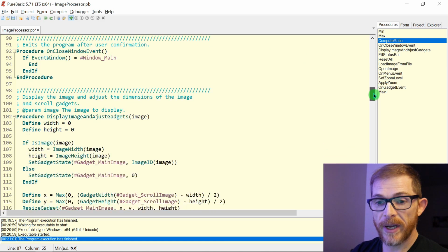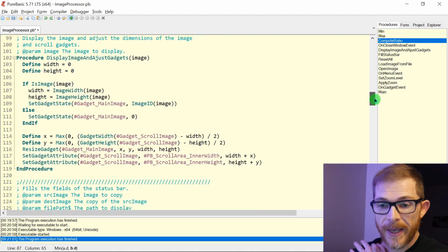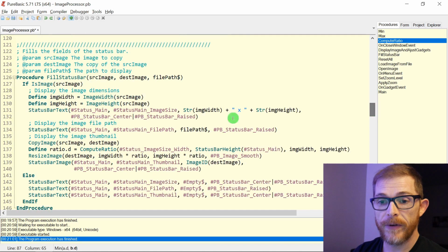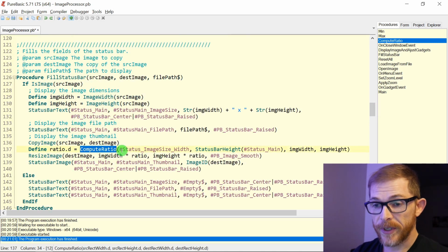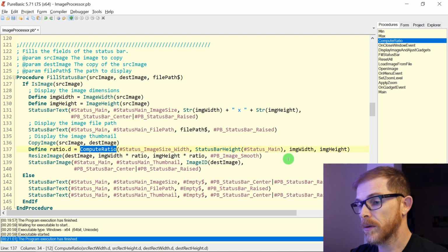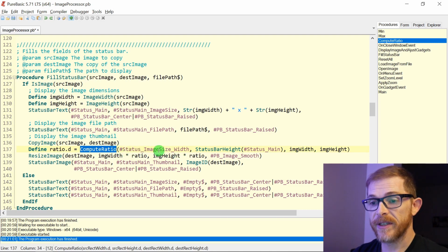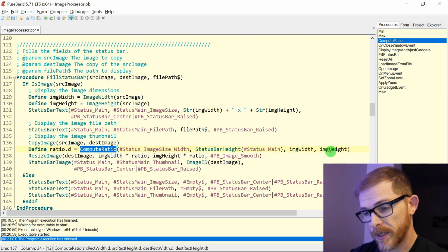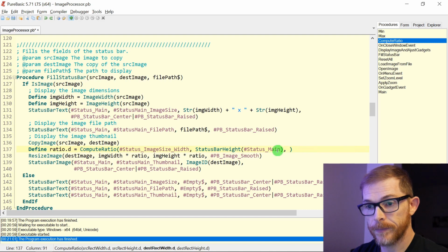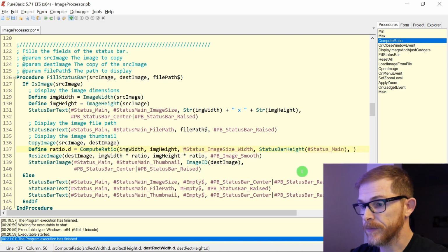Now to make it correct in the status bar, in the field status bar, I'm using the compute ratio function. But because it was not correctly computed, to make it work, instead of fixing the compute ratio function itself, what I did is just put the parameters in the incorrect positions. So here, status image size width and status bar height is actually the size of my status bar field, which is my destination rectangle, and image width and image height are the thumbnail image, which is my source rectangle. So I should put those at the beginning, just like this.